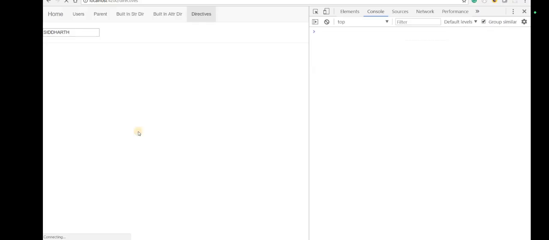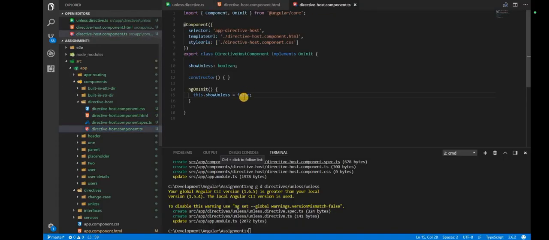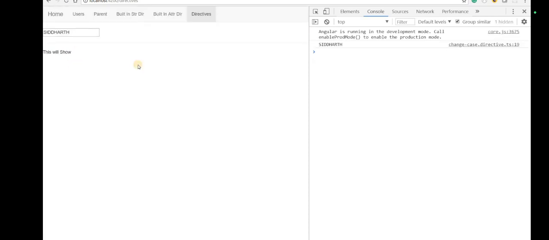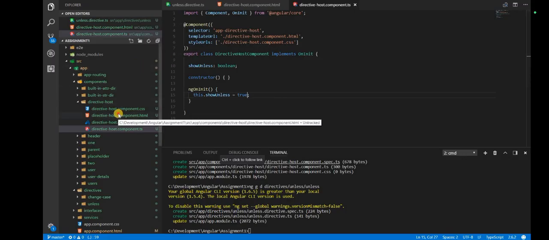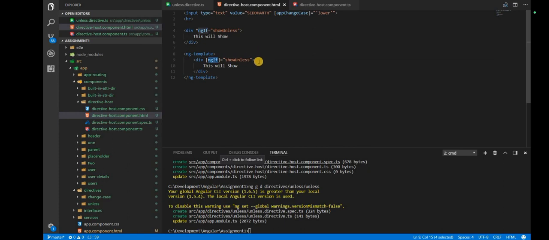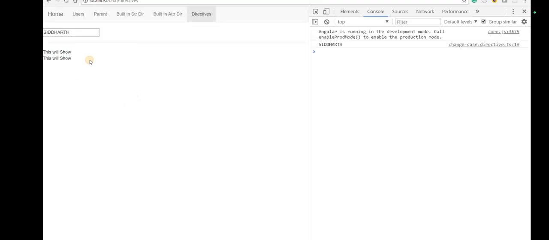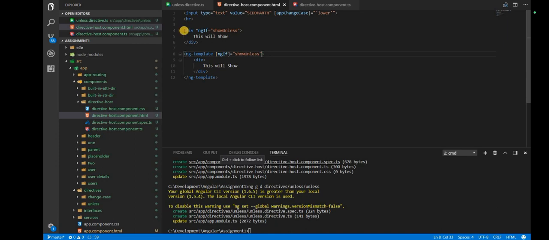Okay, so if I save this, you'll see two divisions here, or you'll not see both of them because the value is set to false right now. But if I set it to true, then you'll see both the divisions here, or maybe not. There is an issue. Maybe let's see what the issue is. Show unless, and okay, so in this case it won't be on the div. It would be on the ng-template. My bad. Okay, so now both of these divisions should show. Right. So this is how Angular transforms an asterisk sign that it has on structural directives into something like this.